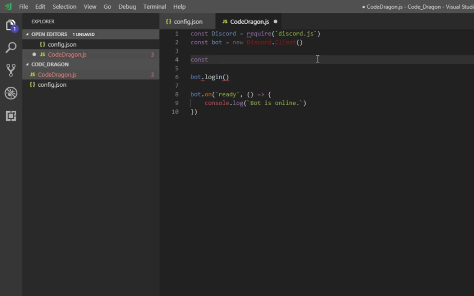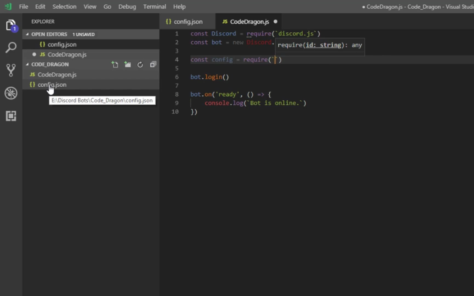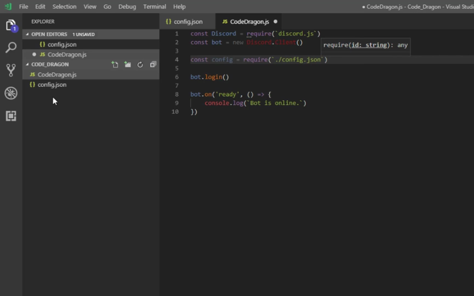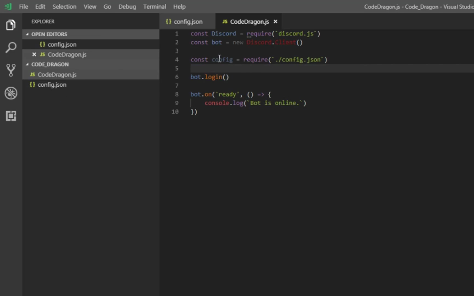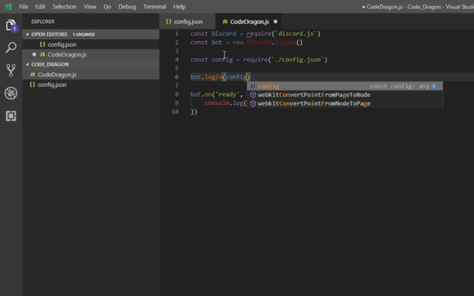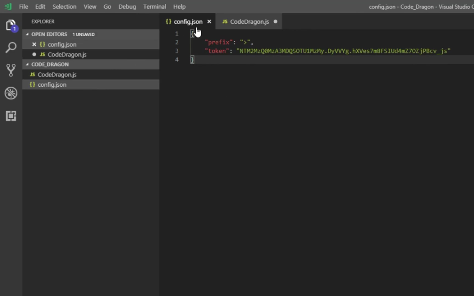So what you do is you want to make another const variable. Const, you can call it config if you want, or settings. I prefer settings, equals, actually no, let's call it config. That's less confusing. Const config equals require, and now you want to type in the path to config.json. ./ means the same directory, and then since you're in the same directory now, you just do config.json, and then it'll target that file. So now we've set config to that. So config effectively means this entire file.